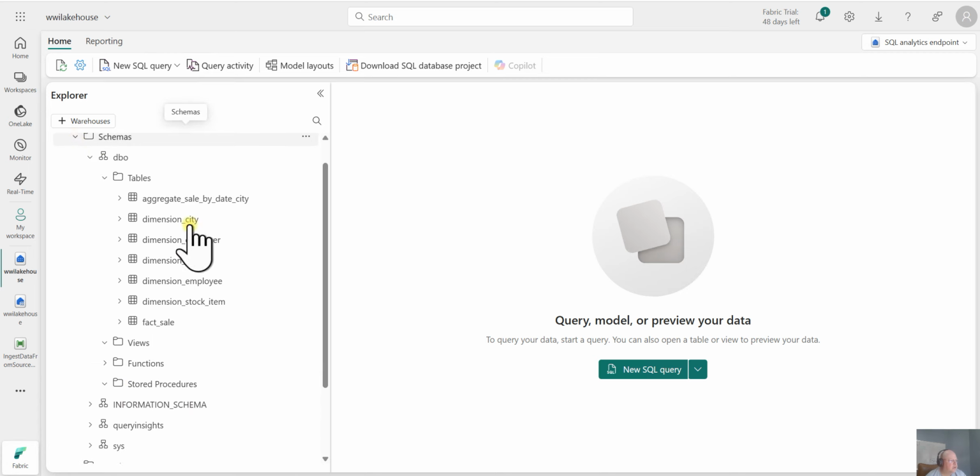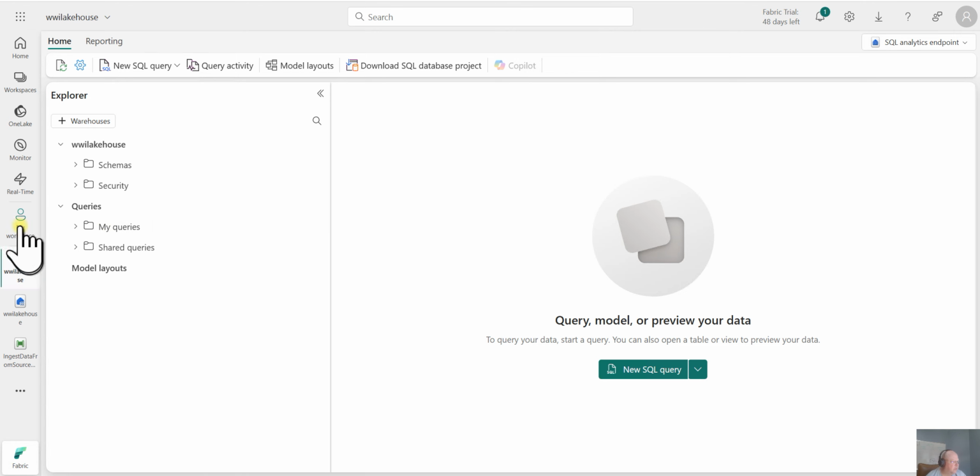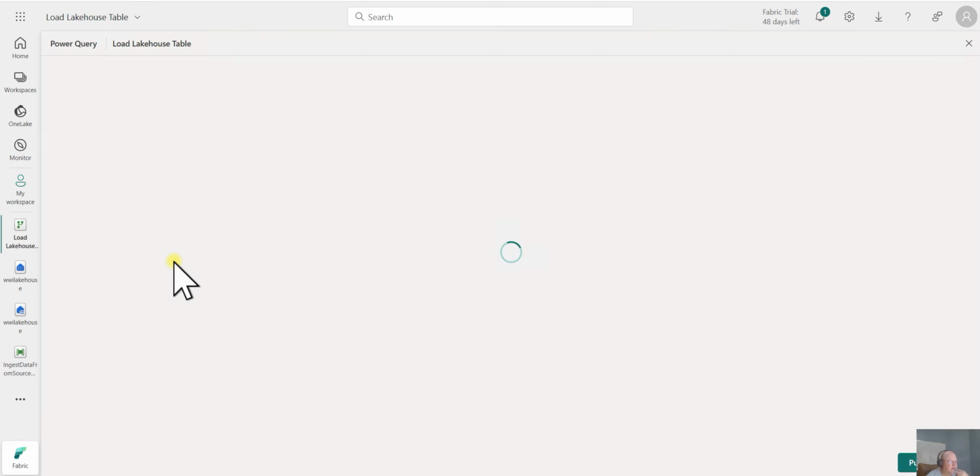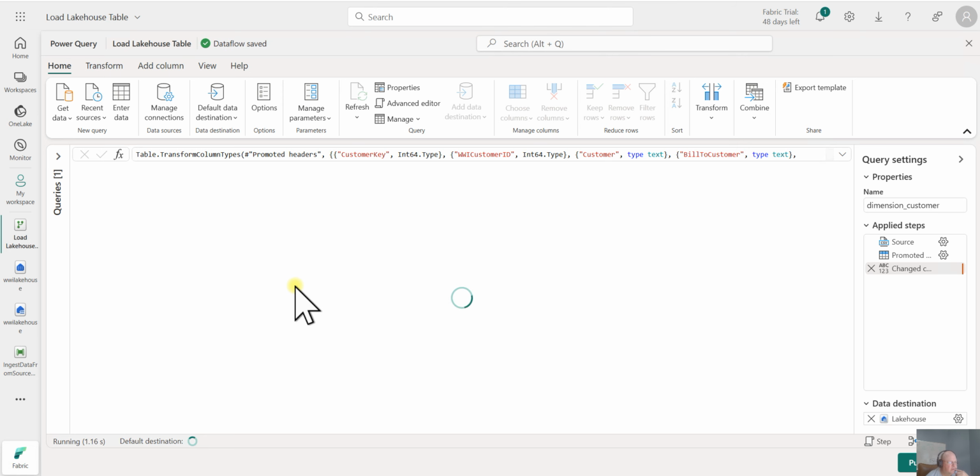That's okay. We're going to go back to my workspace and take a look at the first thing they have you do after you create that actual lakehouse, which is create this Dataflow Gen2, which really isn't all that complicated. We'll take a quick look at it.